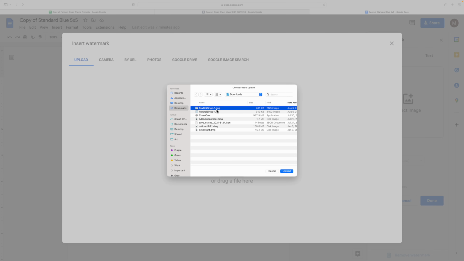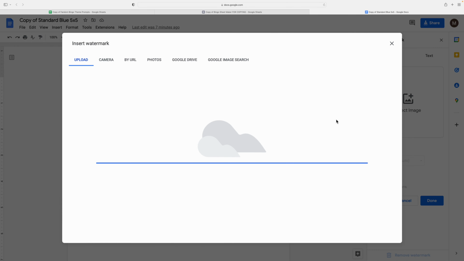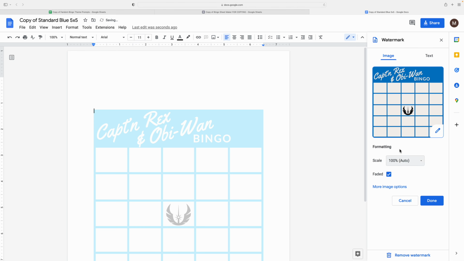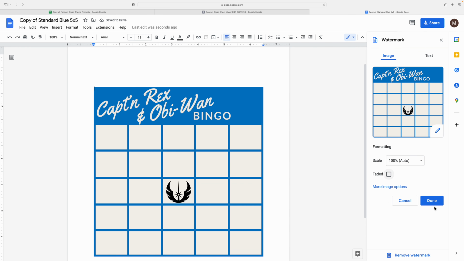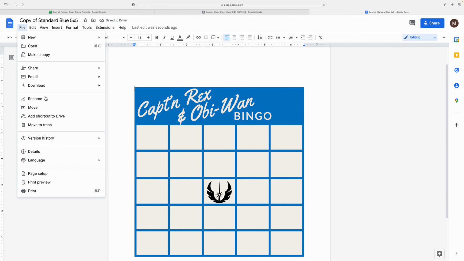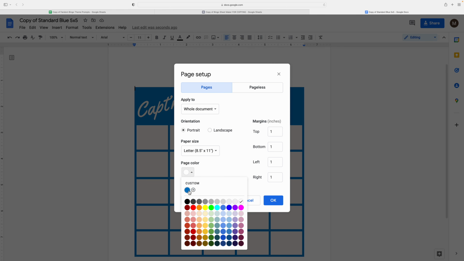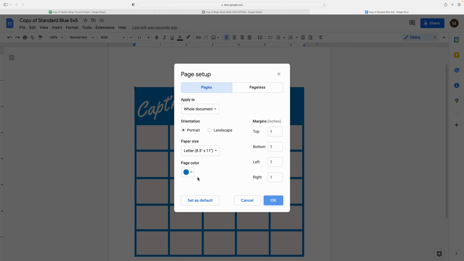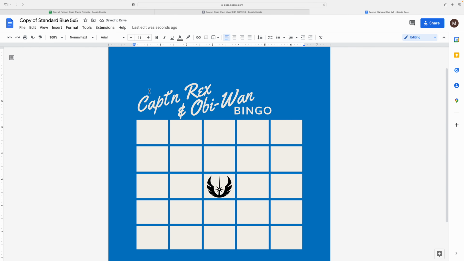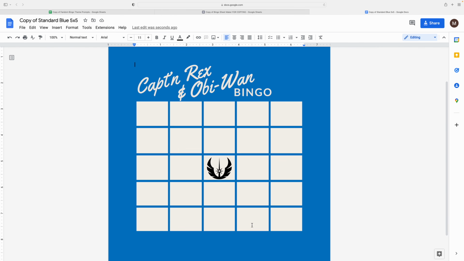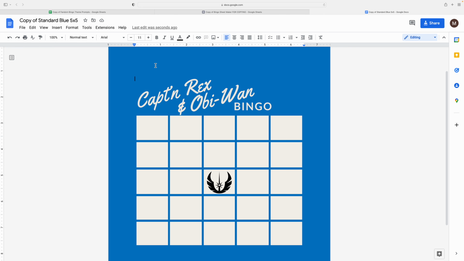So this, again, was made by maskedkarma. Scale 100%. I'm going to turn off the fading. And the other thing I'm going to do is go to File, Page Setup, and change the color. I got this hex code off their template, and I'm going to make that the background color of the document so that when you do a screenshot of this, you don't have to worry about accidentally getting little bits of white in there or something.